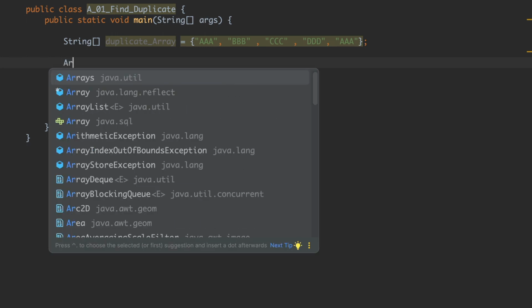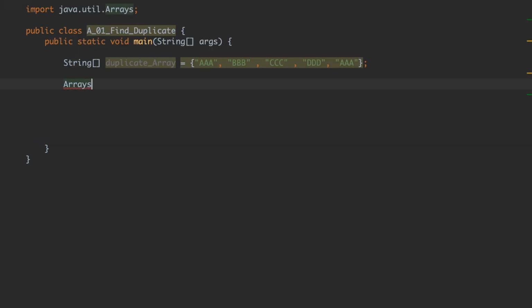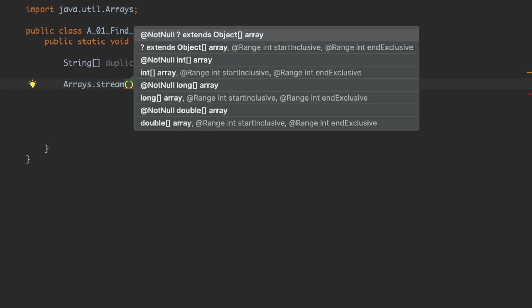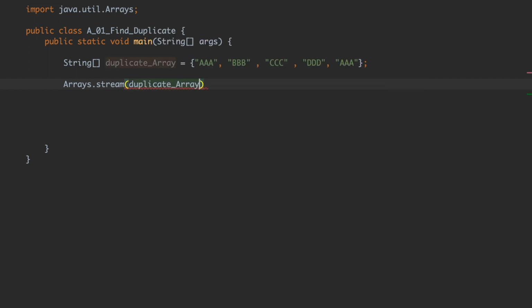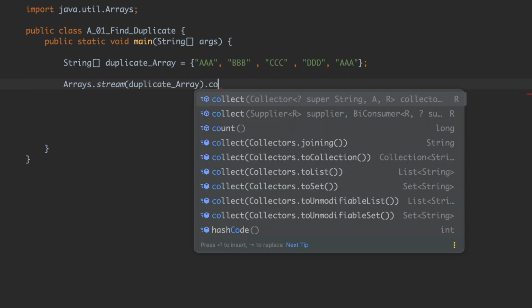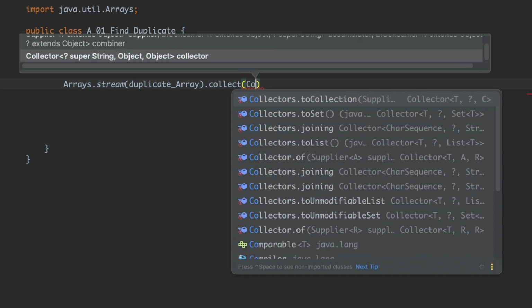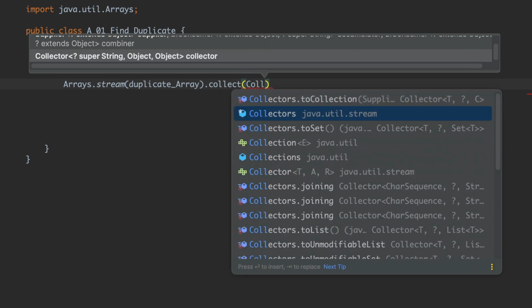So we'll start by calling Arrays. Then we'll open our stream. We know what a stream is, you can check my other videos. We'll open the stream pipeline and then point to our array. Then we will collect, and then we will use Collectors.groupingBy.